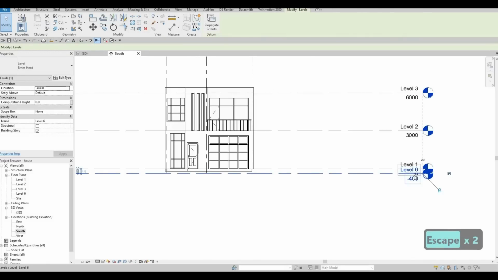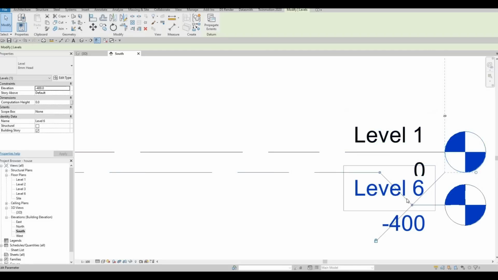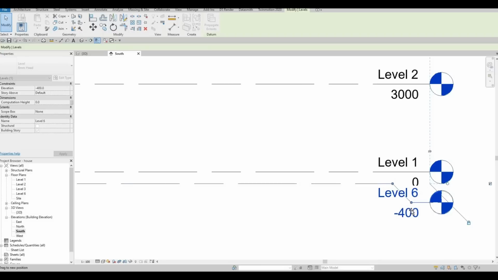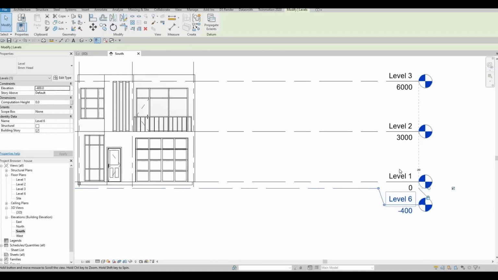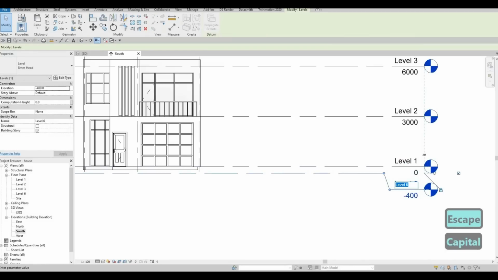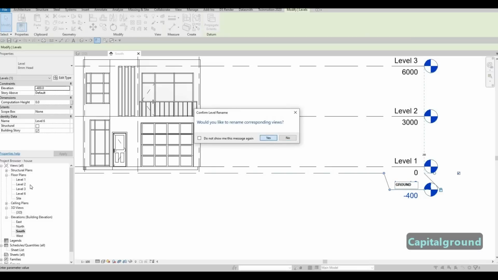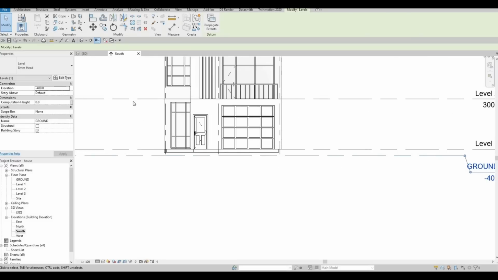So I'm gonna select here, and then if you notice there is a zigzag, that means we can add in an elbow. So if we click that, as you can see, we'll be able to manipulate and make everything nice. As you can see, there's no more overlapping. We can type in ground, and then we'll have the ground right here on this level.